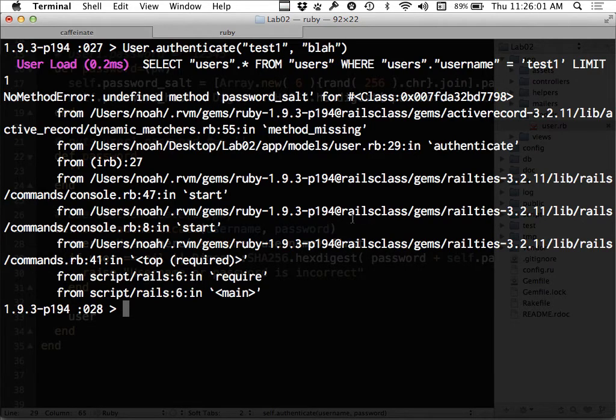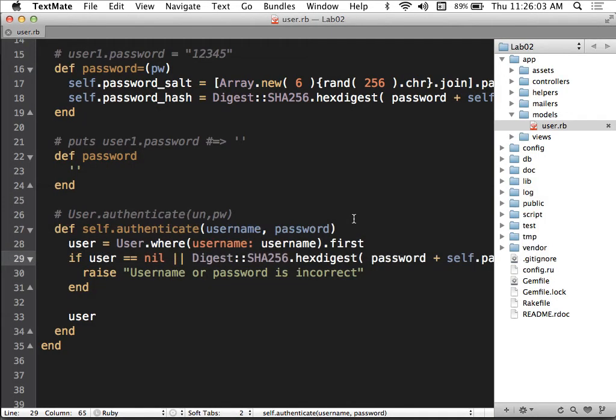Where did I go wrong? Is it only local to that method? I have self with it. Oh, there is no self. That's the problem. This is a class method. There is no self. That should be user. The password salt for that user. I copied it from up above and I forgot to change that.